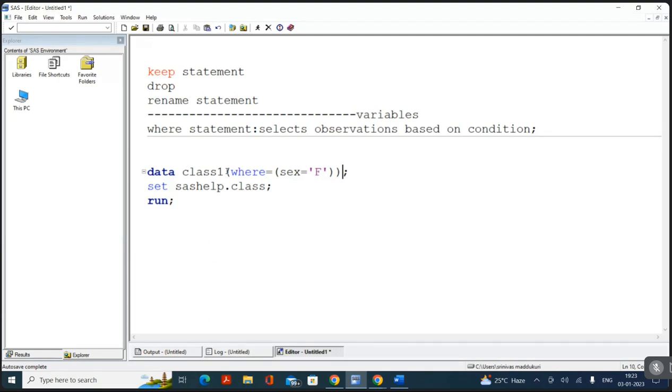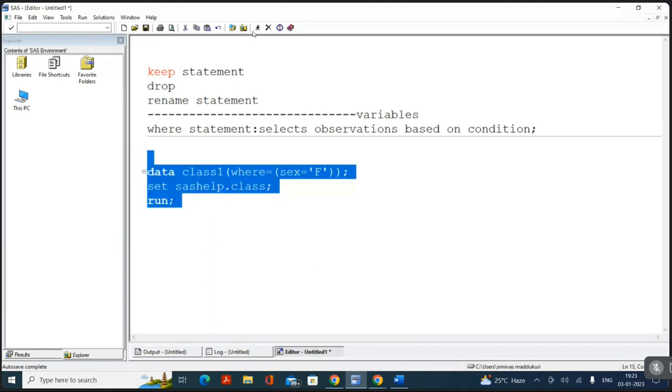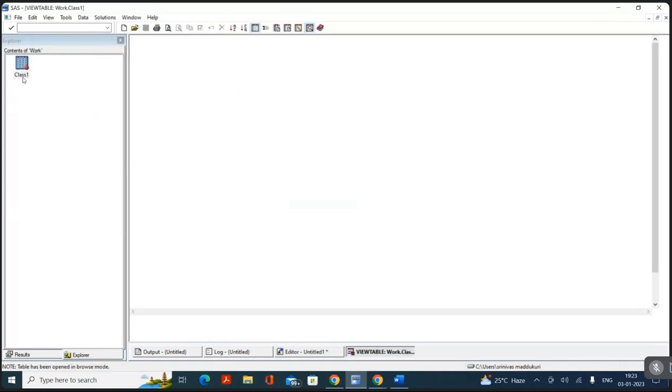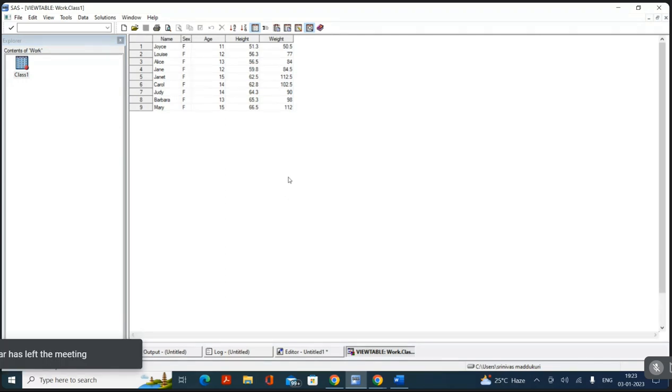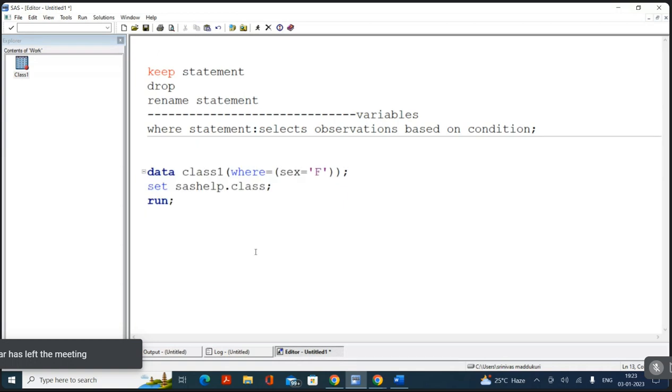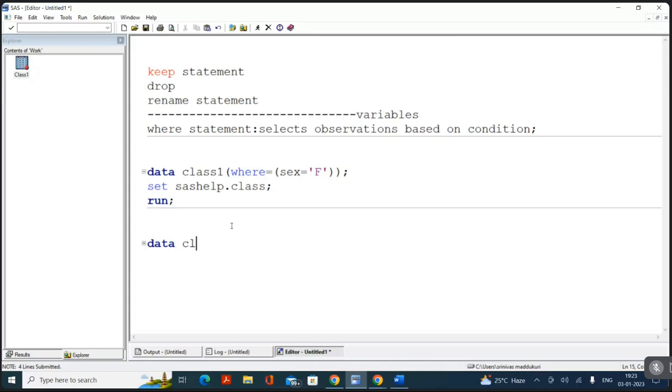Now, if I select the program and execute it, tell me what I'm going to have in class1. In class1, I'm going to have only female students. This is what we discussed during the data statement, isn't it? But in today's class, I want to do the same thing by using a where statement. How can we do that? Data, I want to create a class2 data set. I'm creating this from sashelp.class. Now I'm writing where, which is very straightforward and simple.